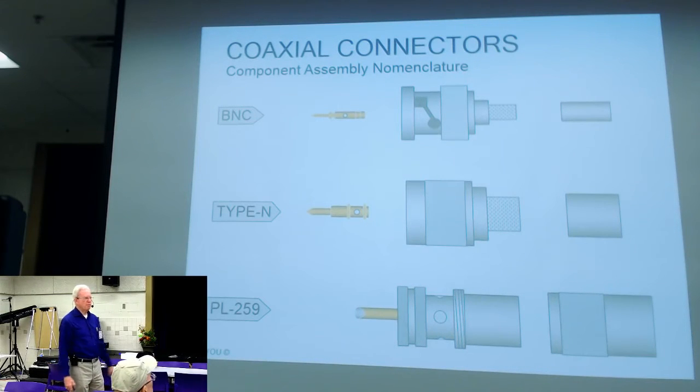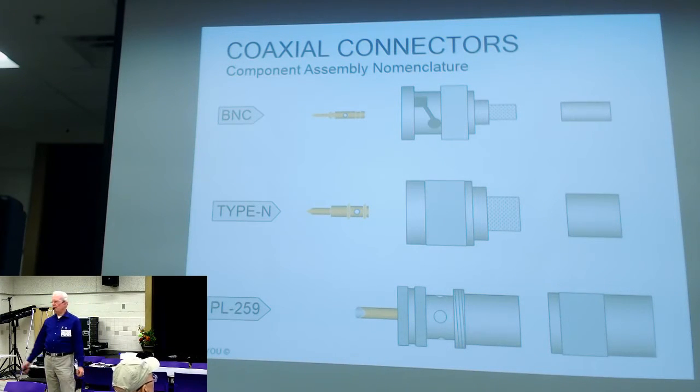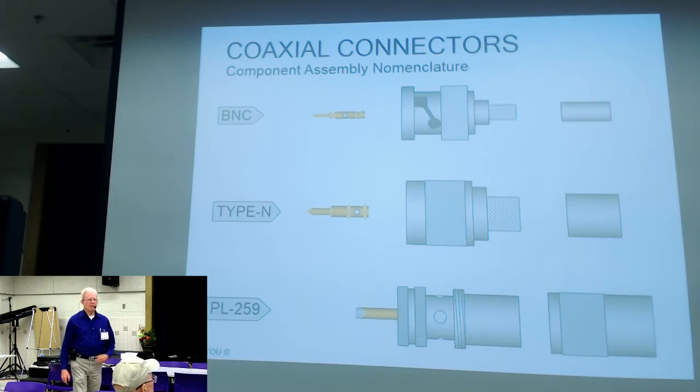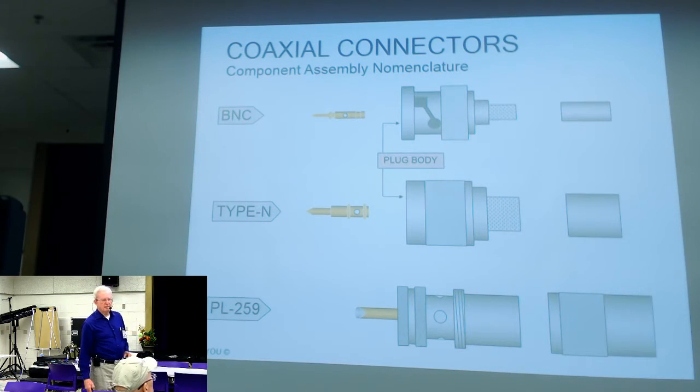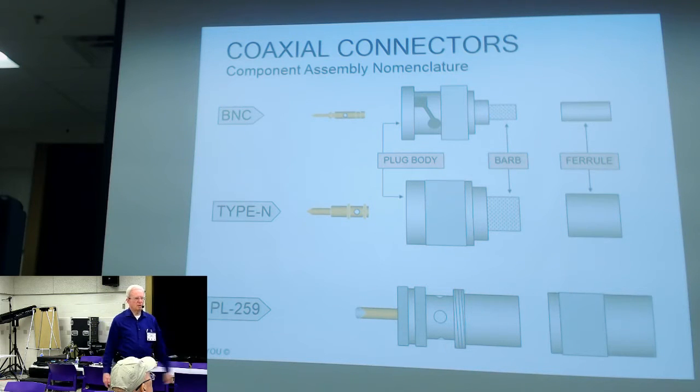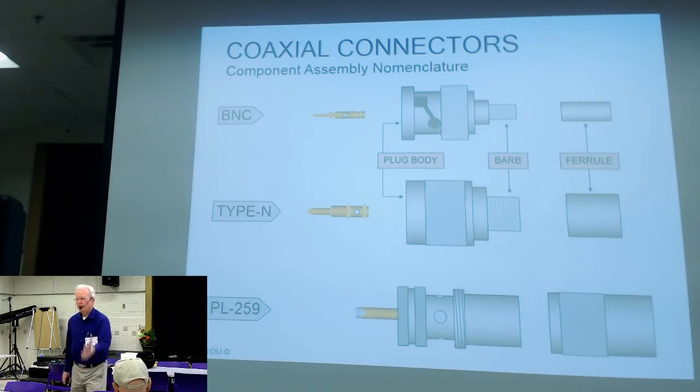Okay, for those of you who've maybe never seen a connector, we have nomenclature for you today. That's called the body. And now maybe a couple of new things for you. The barb. The braid goes over the barb. The ferrule goes over that. And then you crimp it. Okay? In our day, we soldered the braid.